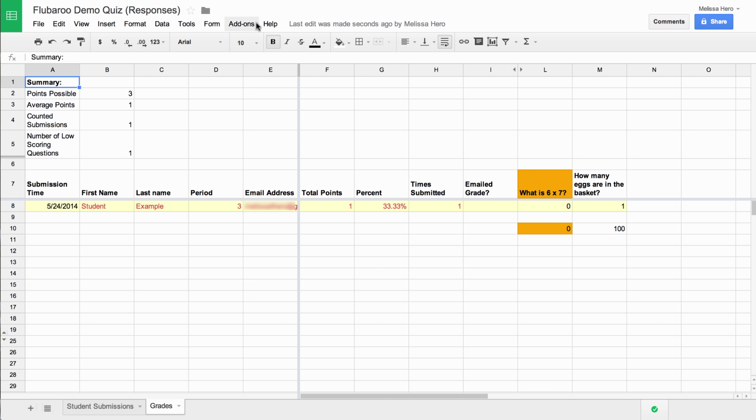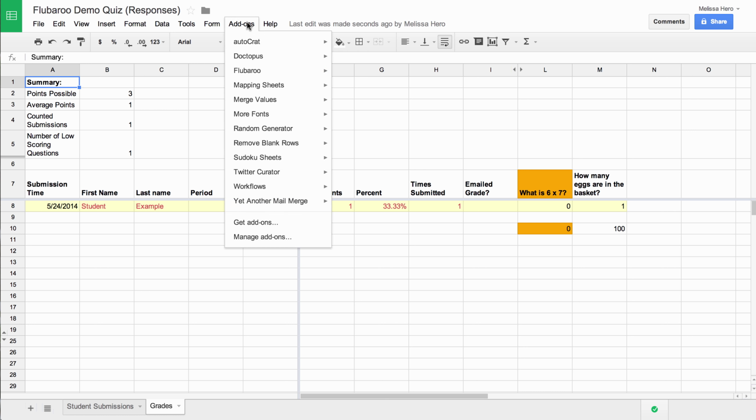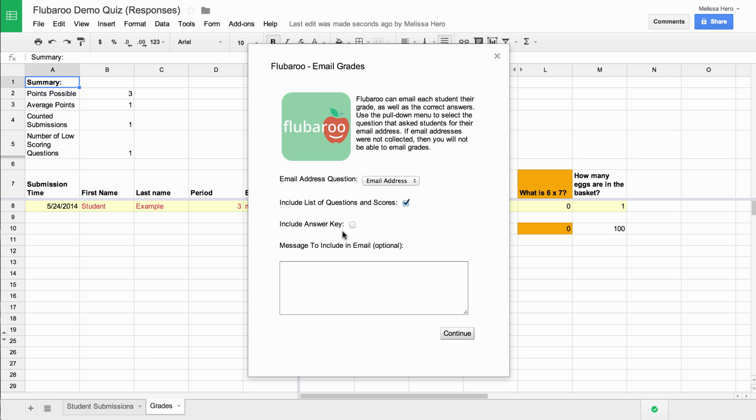Right now I haven't emailed the grade, but I can actually email the grades to the students by going back up to Flubaroo. And I can choose to email the grades. And it will now send an email, and I can include the answer key if I'd like. And I can write in a message to include in the email that the quiz has now been graded. If they didn't do well, I can give a link to where they can go and do some more studying, or I might offer that they could retake the test, but this is a great way to send an email to your students with their grade results.